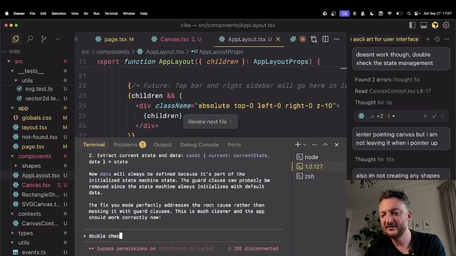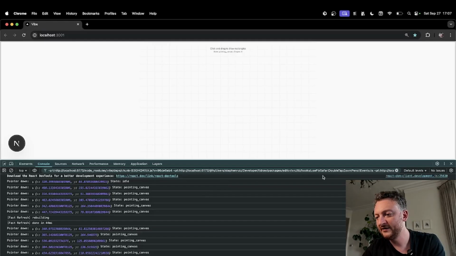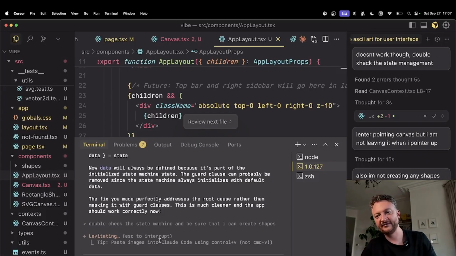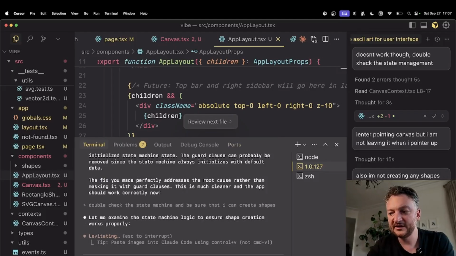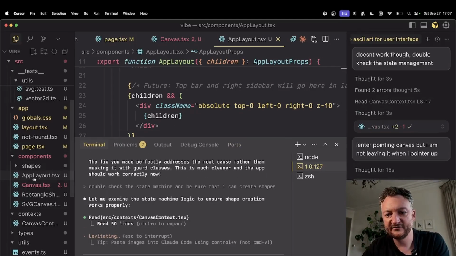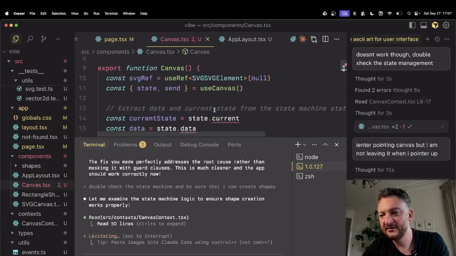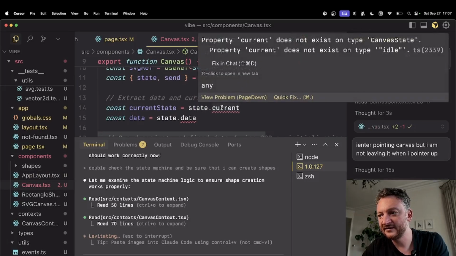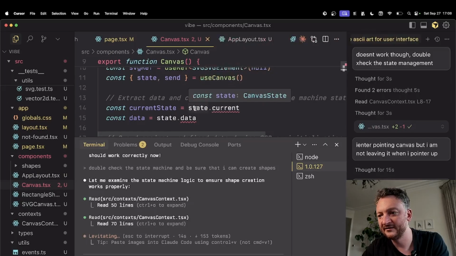Okay, double check the state machine and be sure that I can create shapes. Maybe it'll get there first. Now we're getting far along here, because it still thinks there's a state.current, but current does not sit on state type idle.